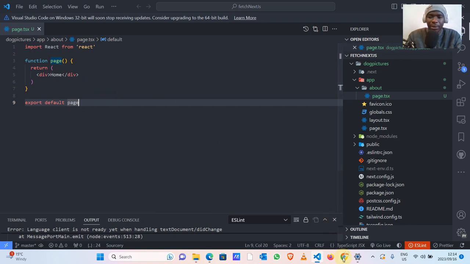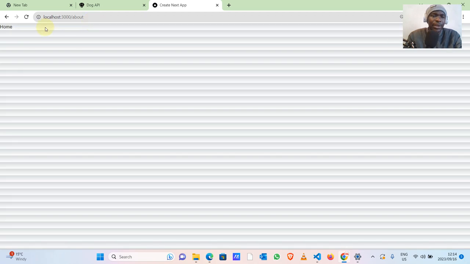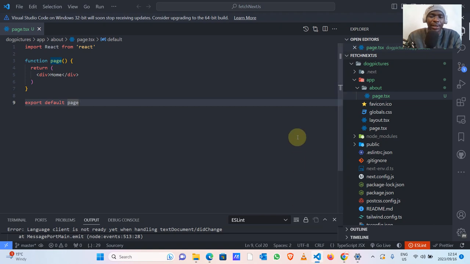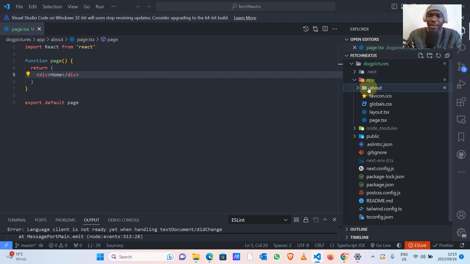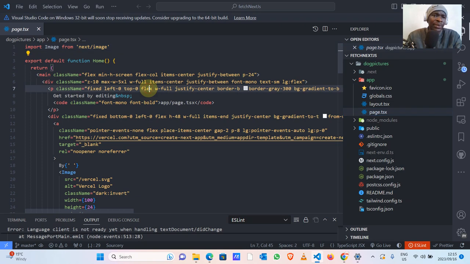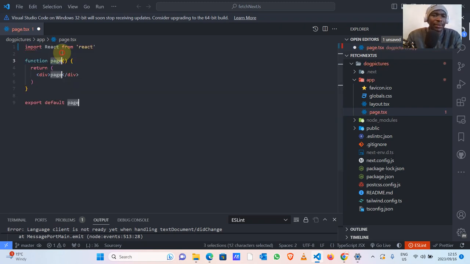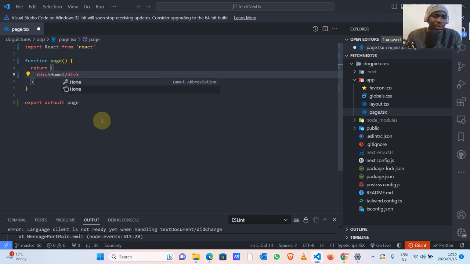Then when we go to this folder now, as you can see, we've got home here. So that's how Next.js routes based on folders. Let's quickly delete that because we don't need it. Then we go to this page, delete everything here, and use that shortcut rfce again. For now let's say this is home.